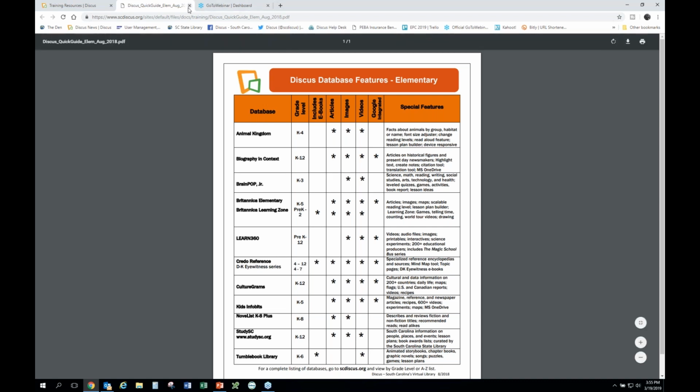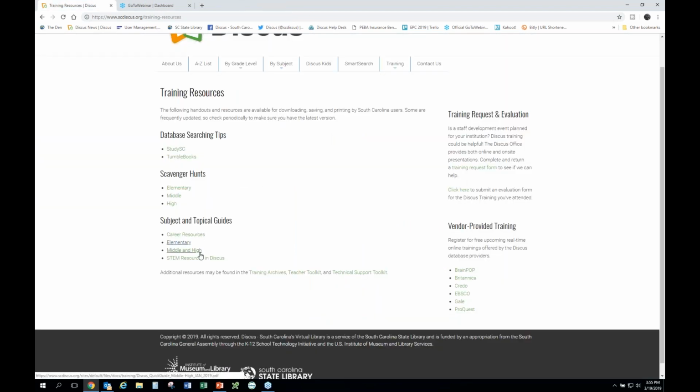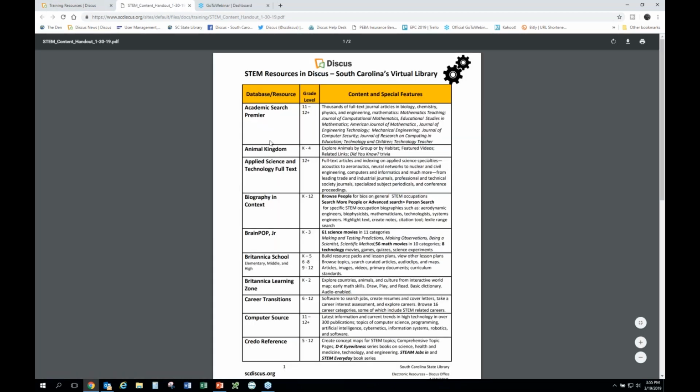So those handouts can be very useful to you. You are welcome to print those out or send them to someone in an email. They are PDF files, so you're welcome to do that. I also want to point out in our subject and topical guides, we have STEM resources as a handout as well. This one includes K through 12. So if you would like to have this in a Word document, you're certainly welcome to email me, and then you can tailor this as you see fit for your K through 5 audience.